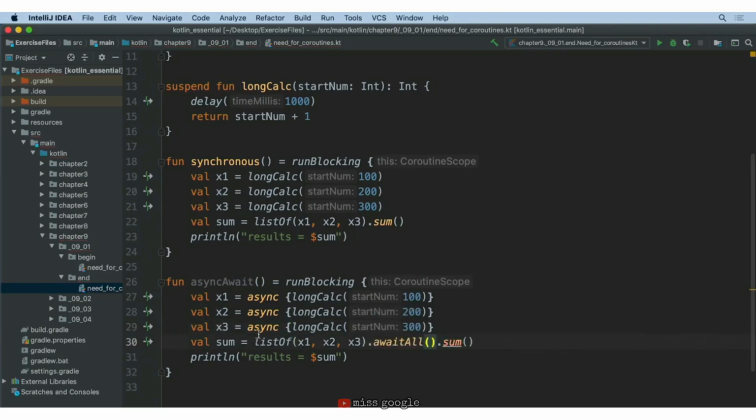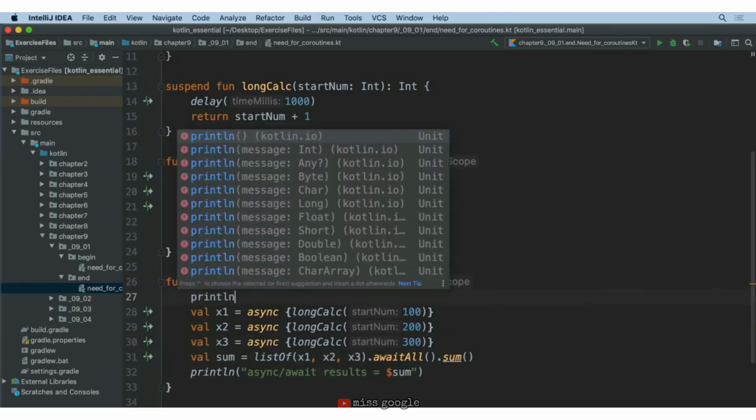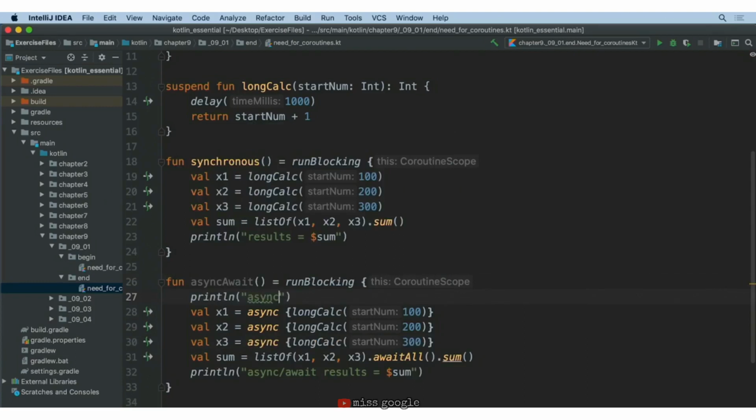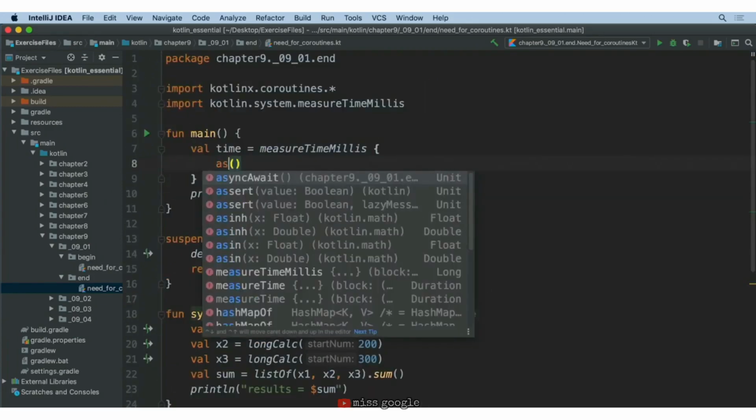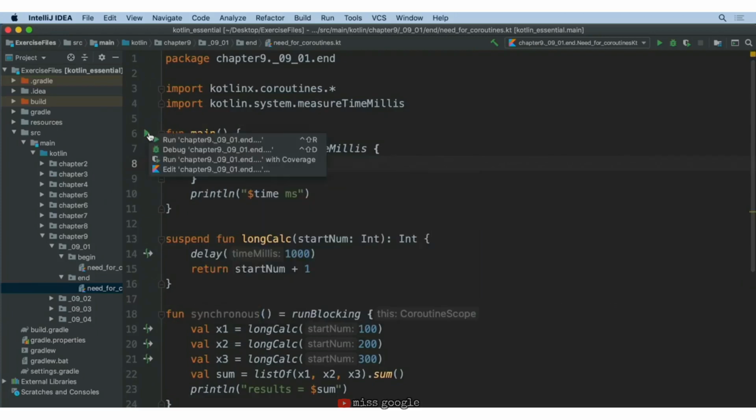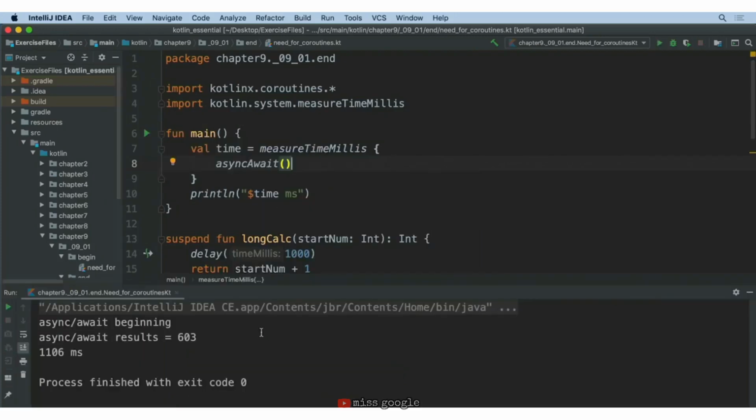Now we're going to change things just slightly here, and we're going to say that this is async await, and then up here we're going to do a print line, async await beginning. And now instead of calling synchronous, we're going to call async await. We're going to execute the code. And we see it beginning, we see the results, we see that it took just over 1,000 milliseconds, or just over 1 second, much better than the previous 3 seconds.